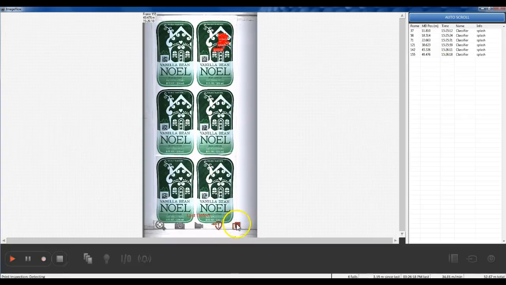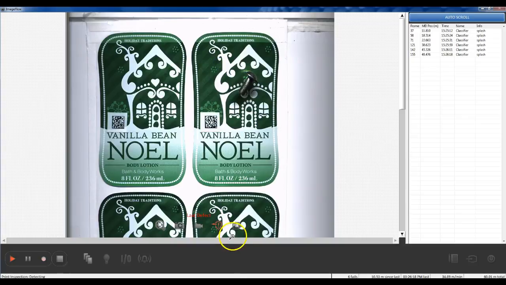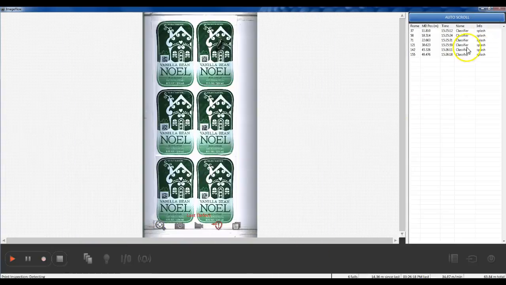Finally, this button over here turns on and off the overlay on the actual display. Sometimes the overlay can obscure the defect from the operator. So if he wants to zoom in and look at it, he can get a better view by turning this on and off. Zoom back out.